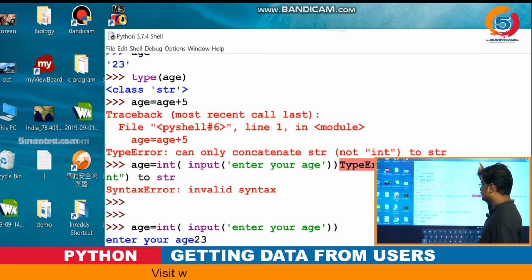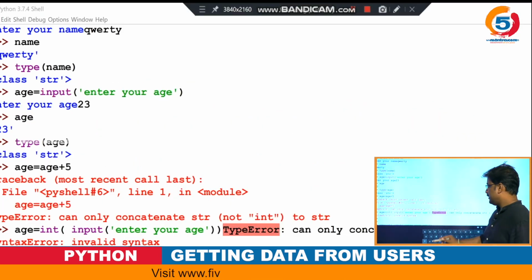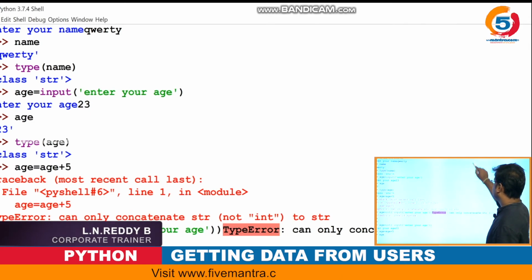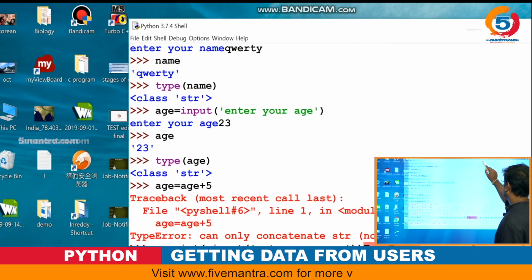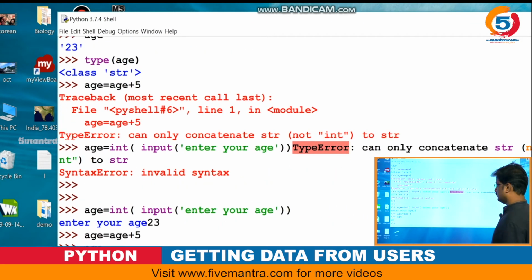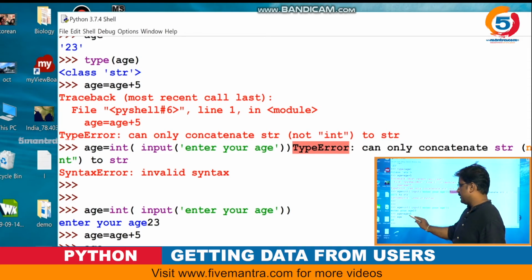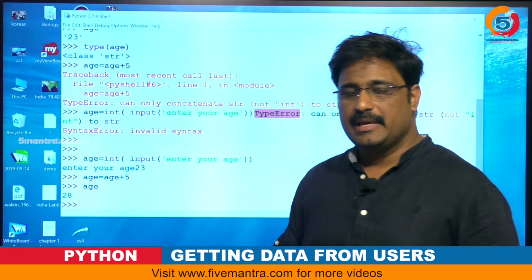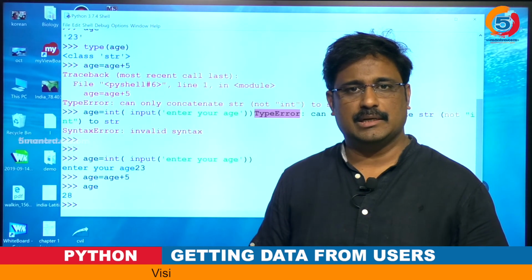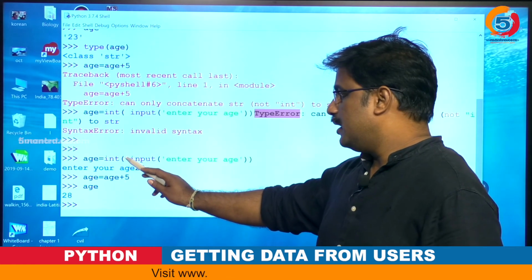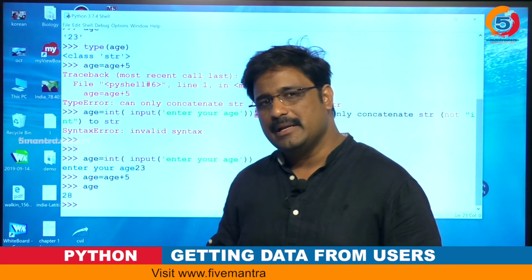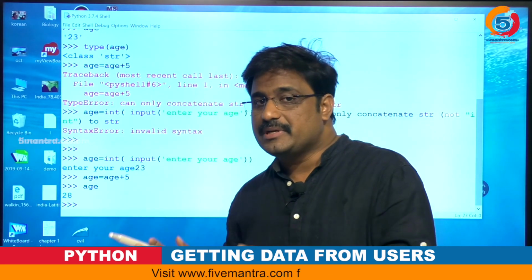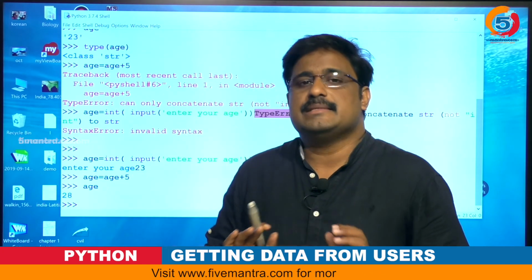If you observe, this is the operation we performed. Now age is an integer. Simple thing. When you want to convert age into integer type, you just have to mention int, and it is a built-in function. Explicitly, it will convert your string data into integer. Okay, this is the simple figure, right?